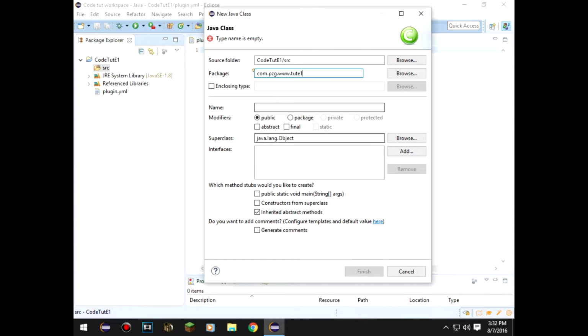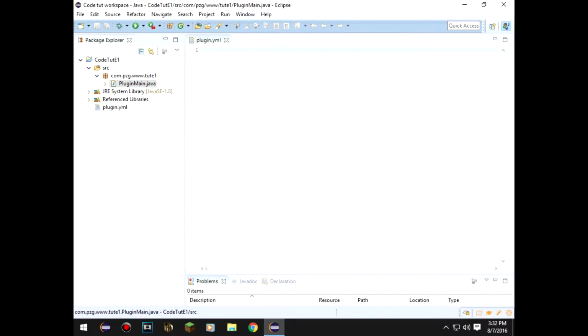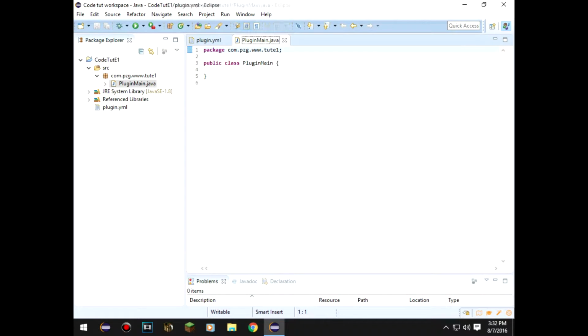So tute1, and then we can call the name of the class plugin main. Alright, then click finish, and it should pop up perfectly fine. Now, right here where we have public class plugin main, we're going to type in extends Java plugin. Alright, so Control-Shift-O, import Java plugin, and hopefully after a couple seconds of dying, it should be good. We are good.